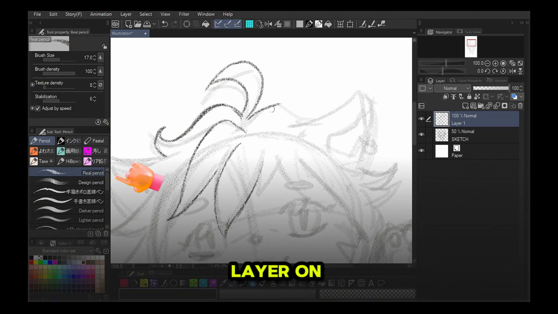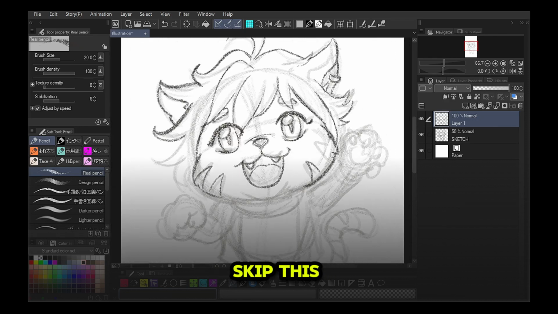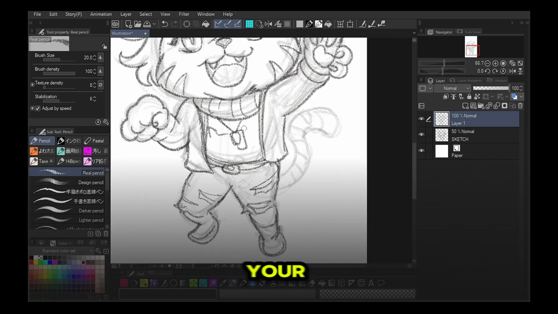Next, with a new layer on top of my draft, I use Real Pencil to redraw the lines. Please skip this step, as you might have a different setup of your character design.